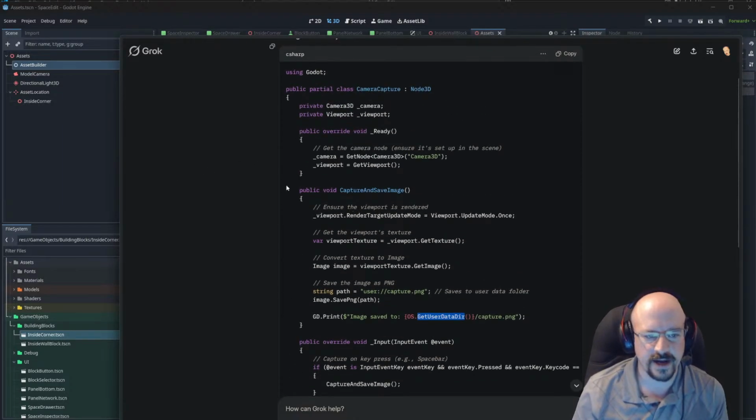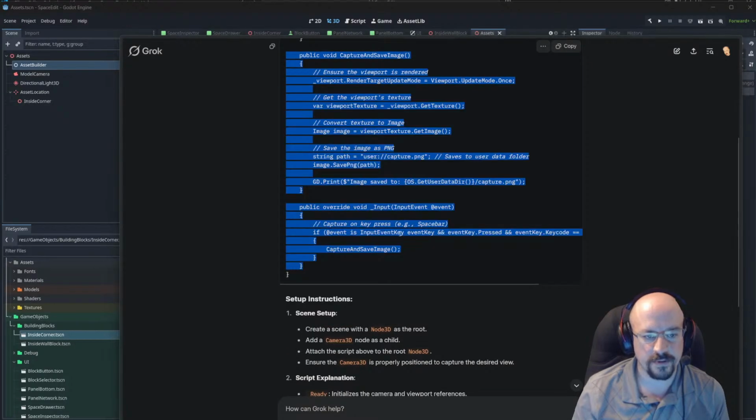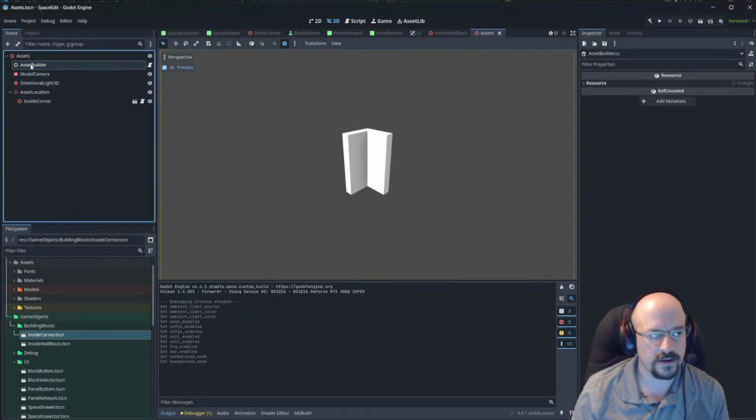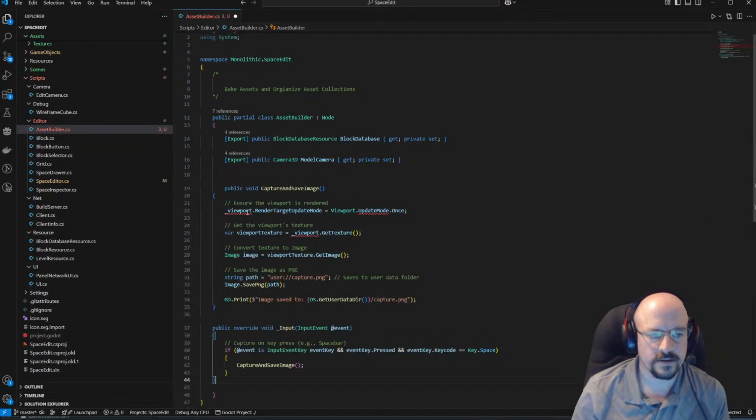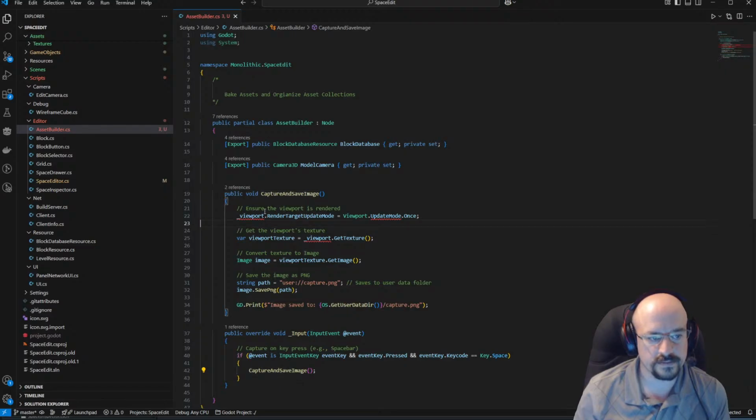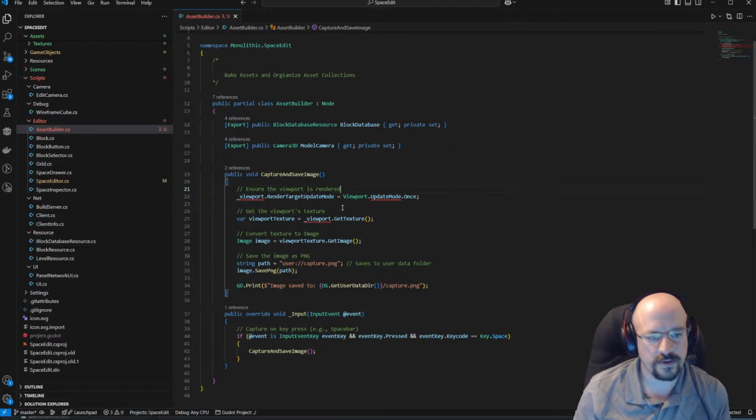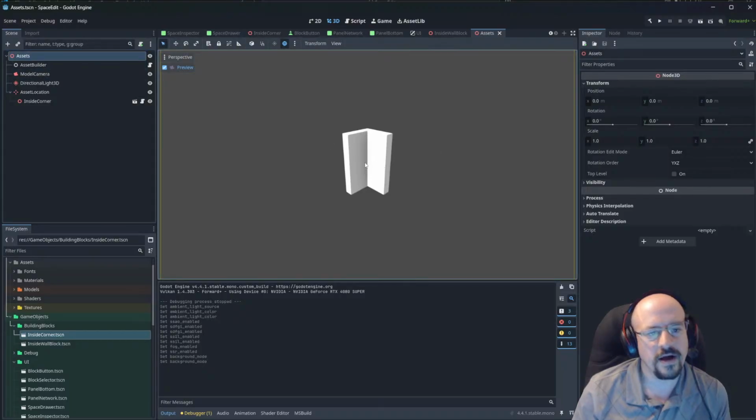Look at how awesome this is. Capture and save image with an input, right? Boom. So in our asset builder, right? Easy peasy. Ensure the viewport is rendered. So we'll use, because we're using this actual view. Oh, we're getting it from the viewport instead.